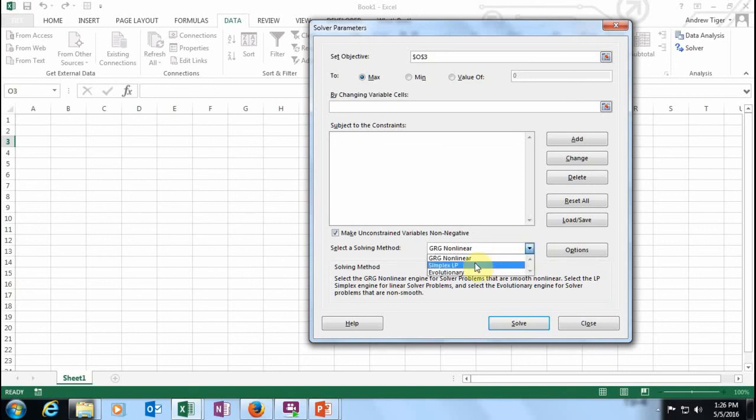So the method that we're going to use is the LP method, which is called the simplex method. That's just the name of it. But the simplex method is used to solve linear programming models or problems where all the expressions are linear expressions. So that's the one you want. So once you set this up, you can hit solve and you'll get an answer.